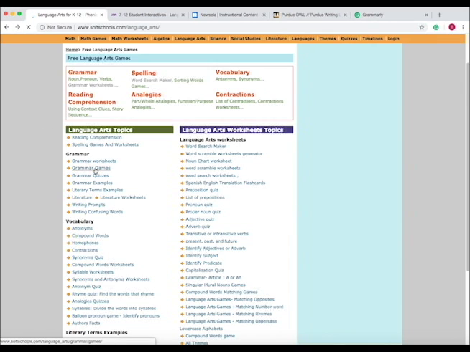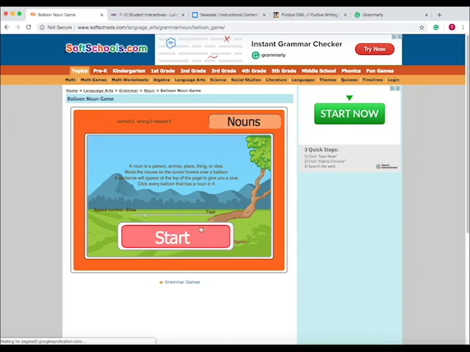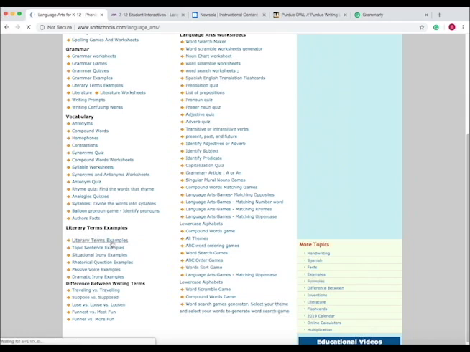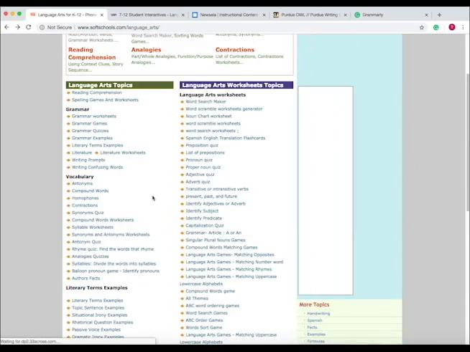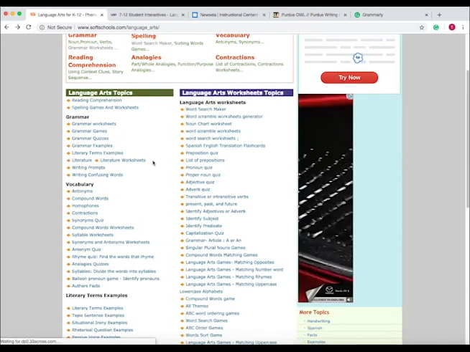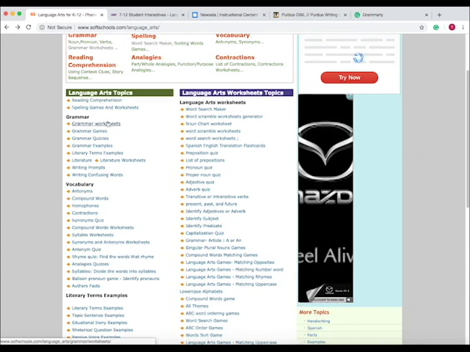And there's many different games, so we'll go to games. Go to noun games that you can do, so you can play these games. Go back, vocab things, literary terms examples. Let's look at this. So this is just a really good source for students to understand basic language arts functions and rules, etc. There's also worksheets for teachers that are very easy to open and download.